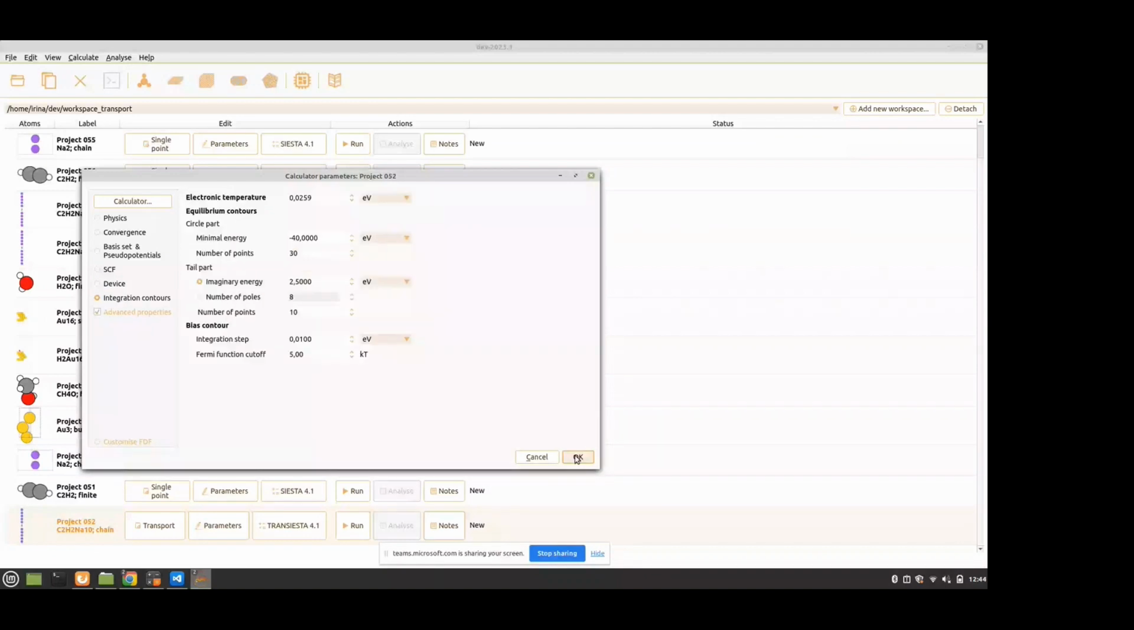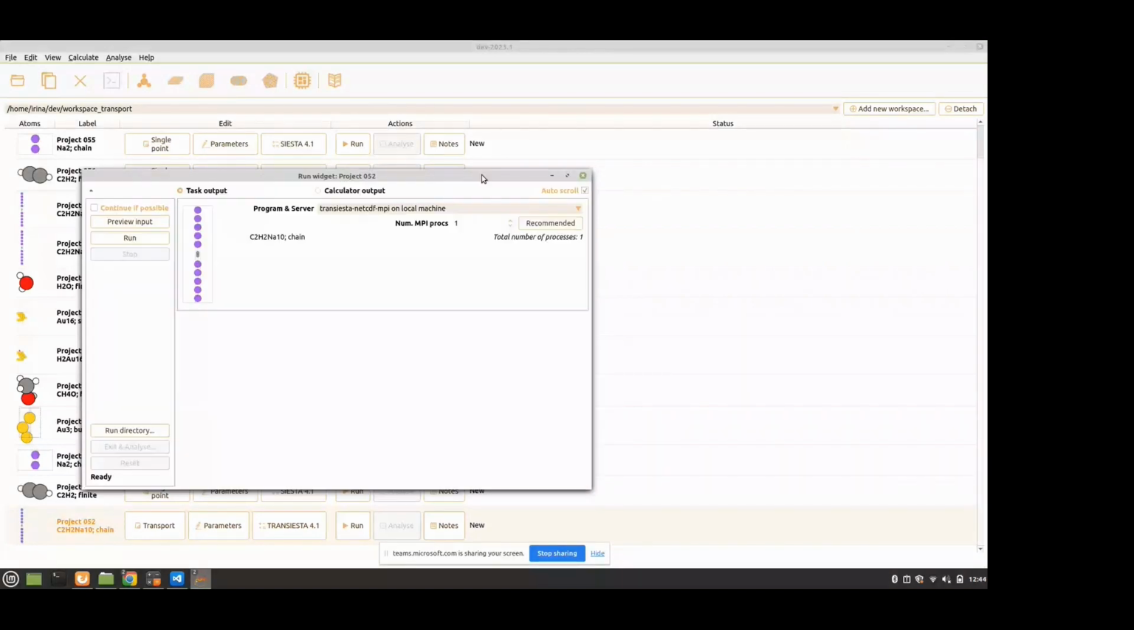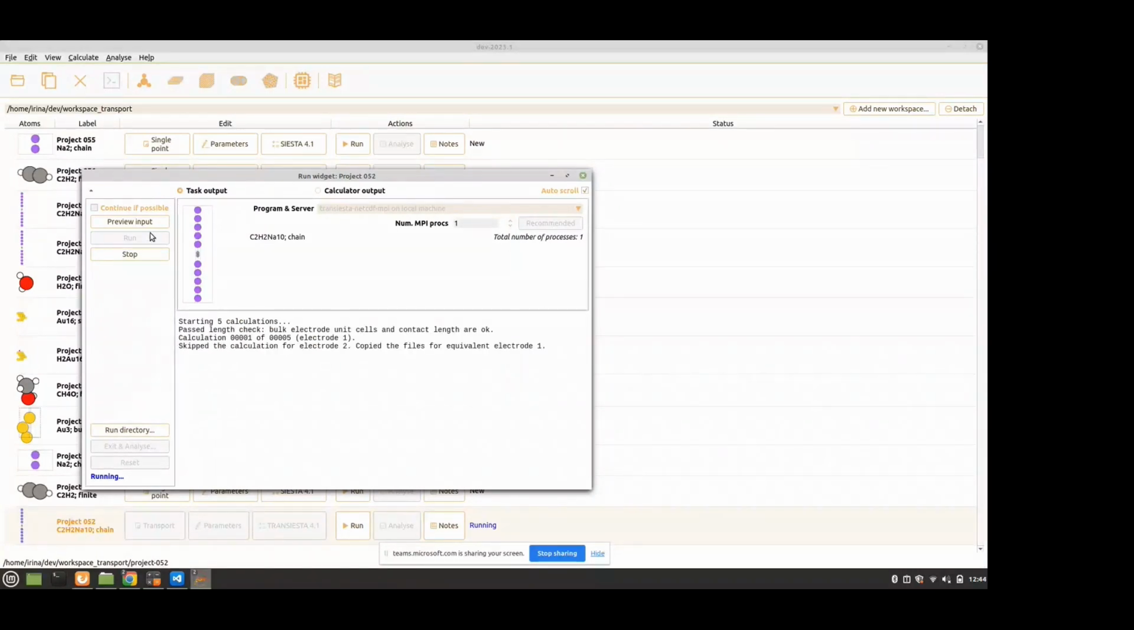Now I go to the run widget and I will run it on my machine because it's small. Okay. Now it's starting to run. So it's running a series of calculations actually. The first thing it does is check that the length of the bulk electrode units and contact lengths are long enough so that the calculation gives physically meaningful results.